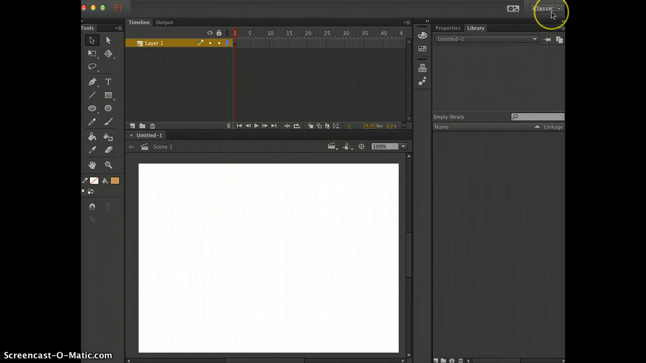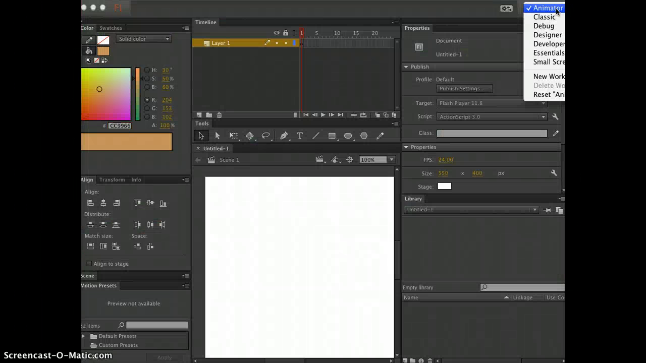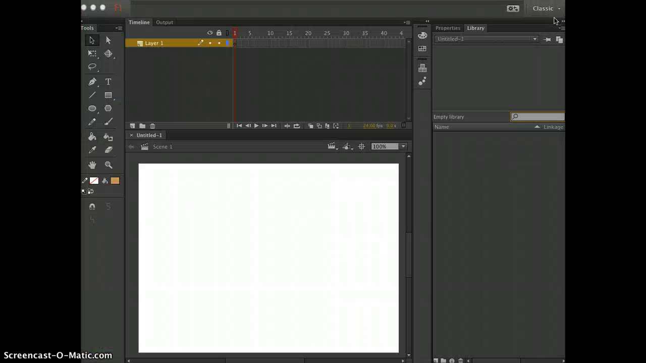I'm going to generally be working in what's called the classic layout. You can look up here and see this little drop-down menu. You have Animator, and when you hit those, you get these different ways of seeing things. I'm going to be instructing in what's called classic. These are basically called different workspaces, and I'm going to be working in the classic.